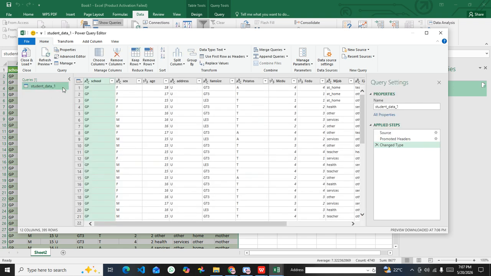So I have my student data here. The first one, student data 1. Let me now upload student data 2, the second one. Initially, we have been working with only one sheet in our Power Query. What if you want to work with two or three or more sheets? What are you going to do? This is how you will upload a new CSV file or data source to your Power Query.